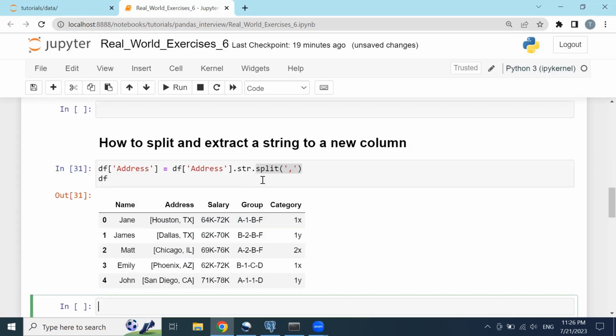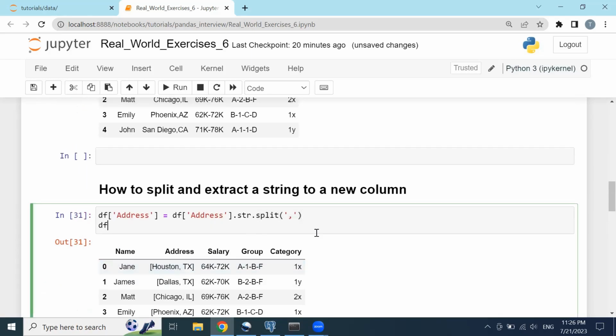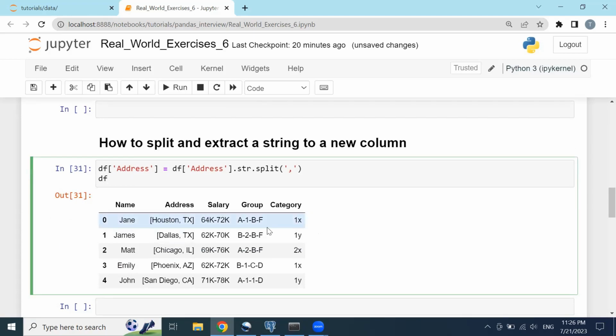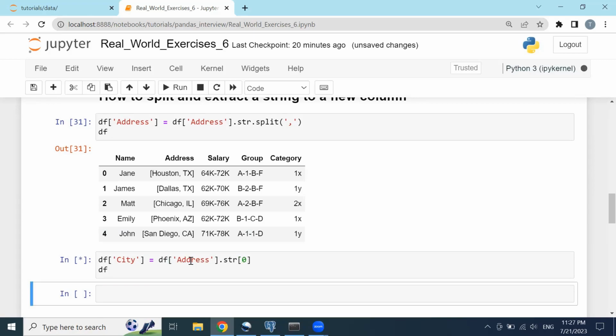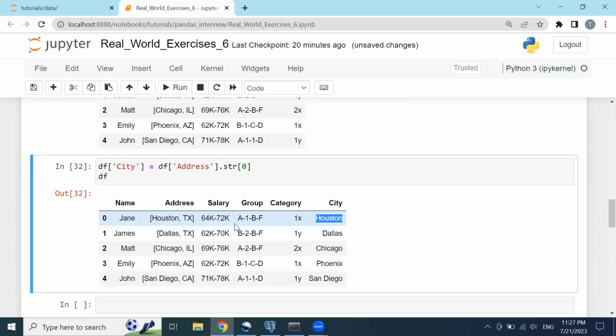For example, I will create a new column here, df city column, and extract the address to the city, and this one, TX, the second element, to the state here. I will again type in the df city. This is a new column name. We are just assigning the df address, and call the str 0. If I click again the data set here, you could see it will pick up the Houston, Dallas, Chicago as the first parameters here, because it counts from 0, and the 0 element will be this one before the comma, and the first one will be this one.